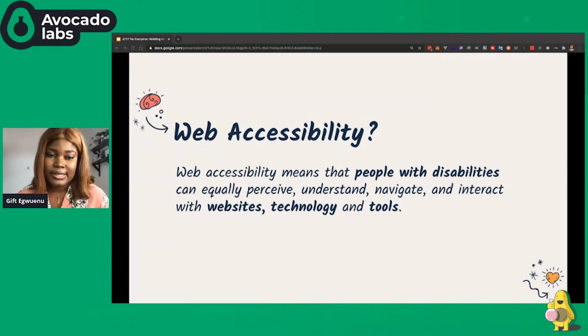The problem right now is that many websites are not accessible, if we're being honest, and these websites have accessibility barriers that make it difficult or impossible for people to use them.